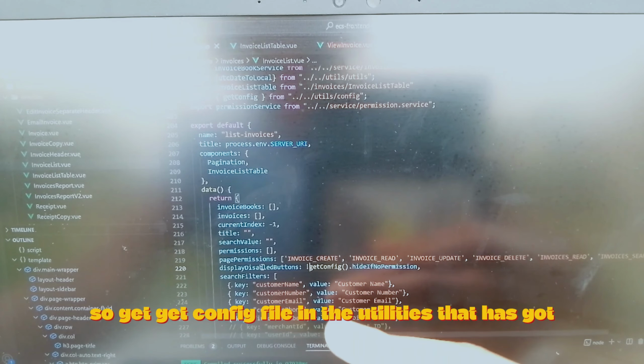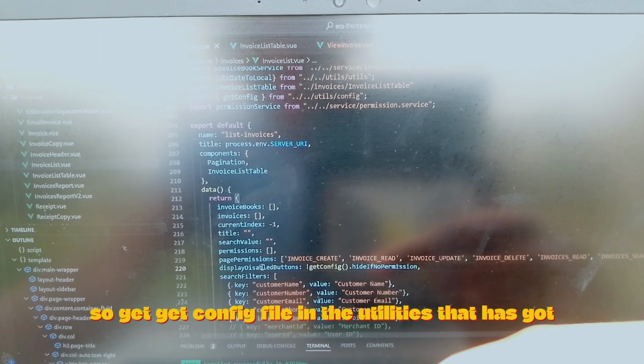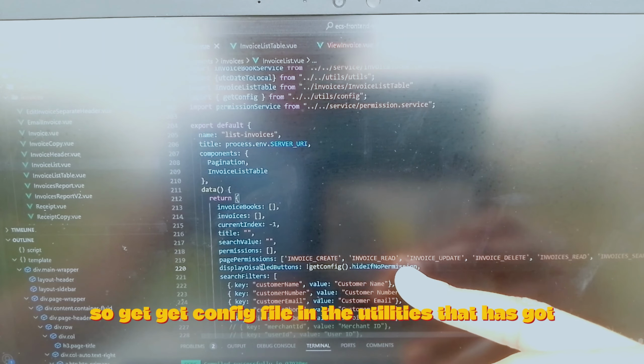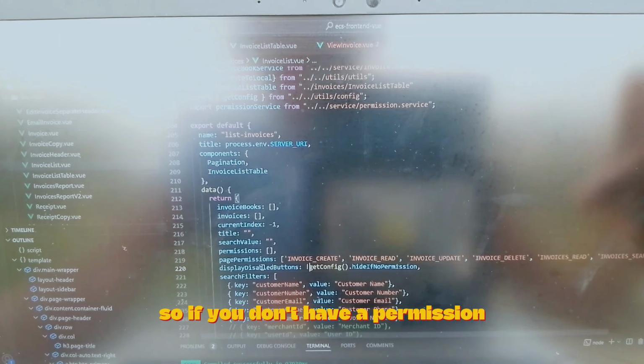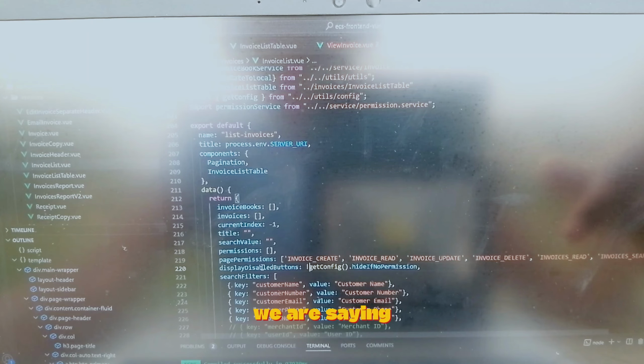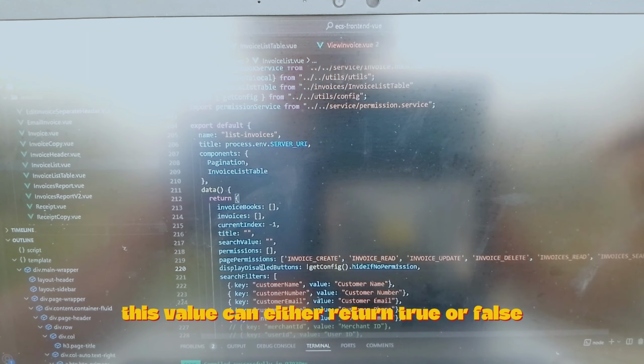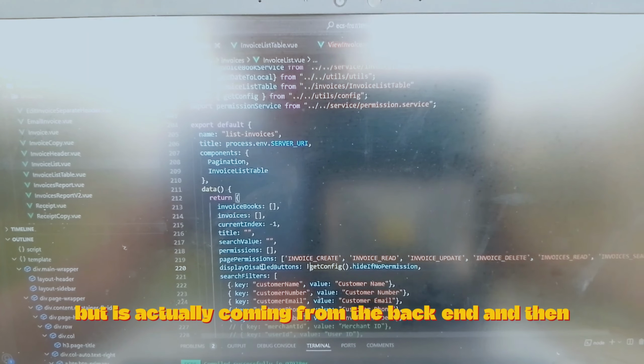So get config, the file in the utilities that has got this hide if no permission. So if you don't have a permission, we are saying this value can either return true or false, but it's actually coming from the backend.